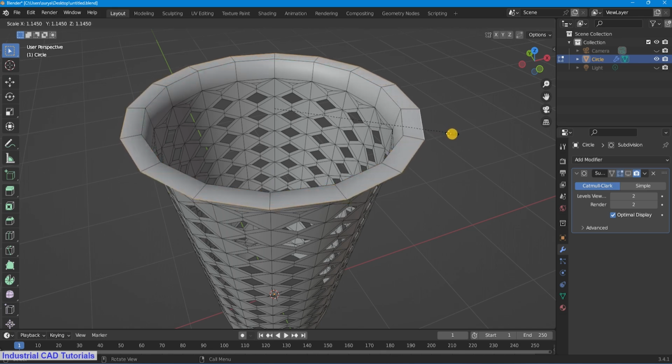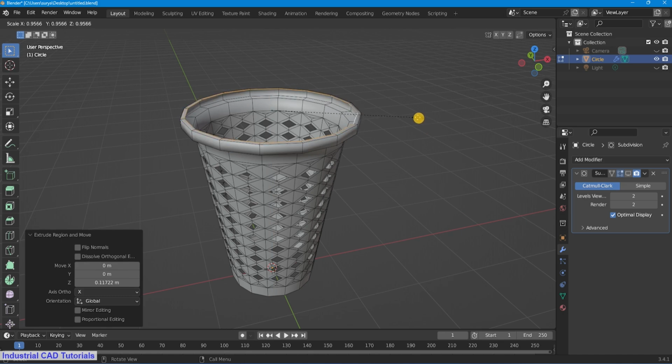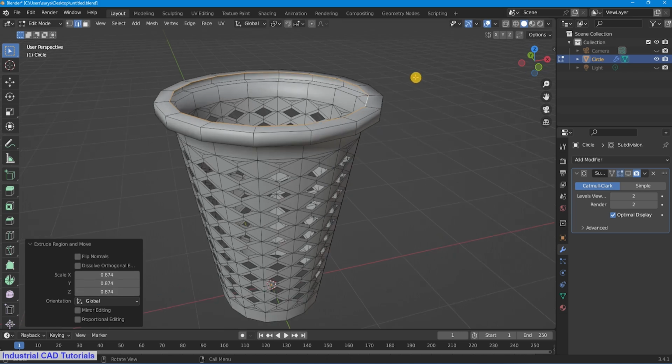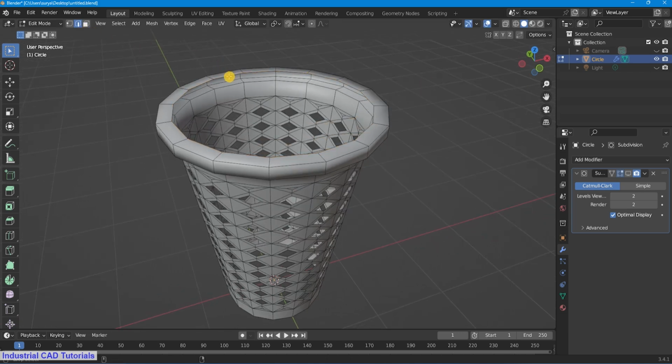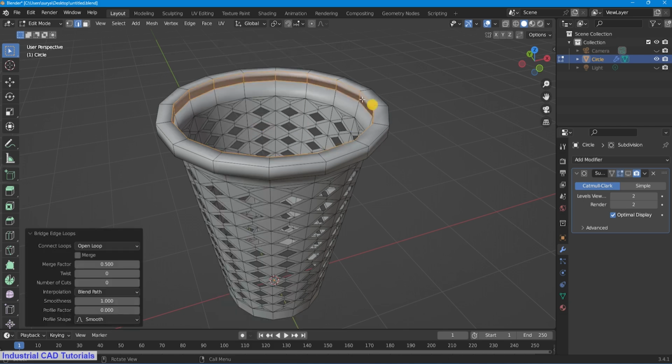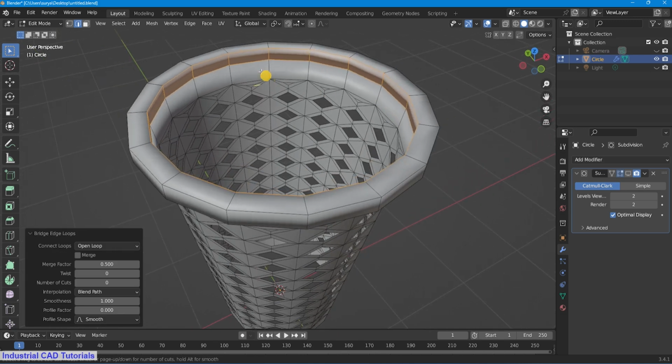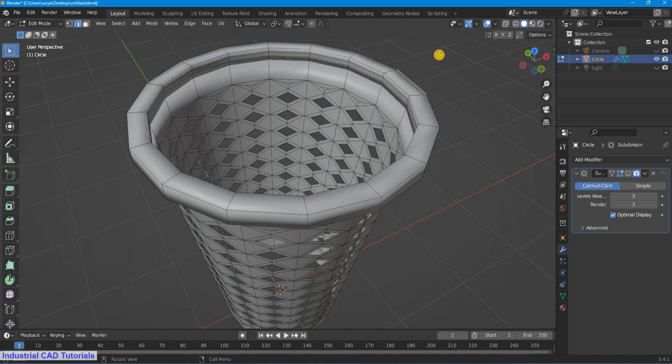Extrude to outside like this, extrude this to outside, and again extrude this along Z axis like this, and again extrude this along inside like this, and then select these two edges and right click, select bridge edge loops and give two loop cuts over here.